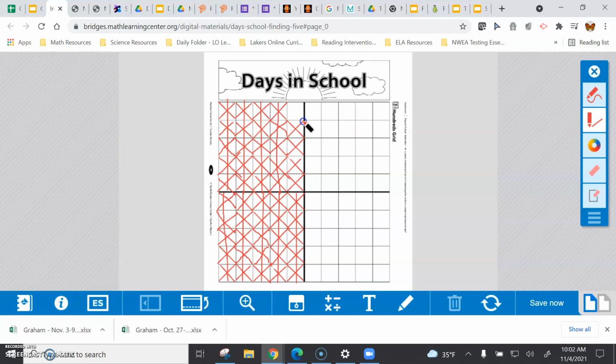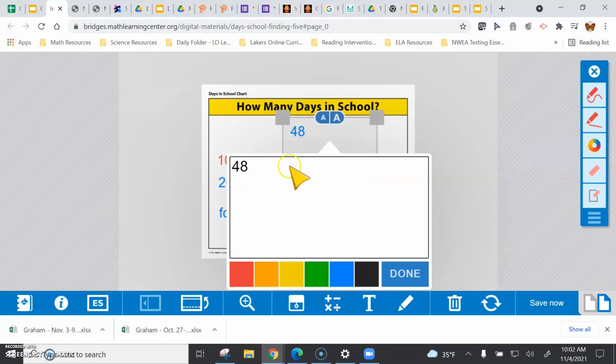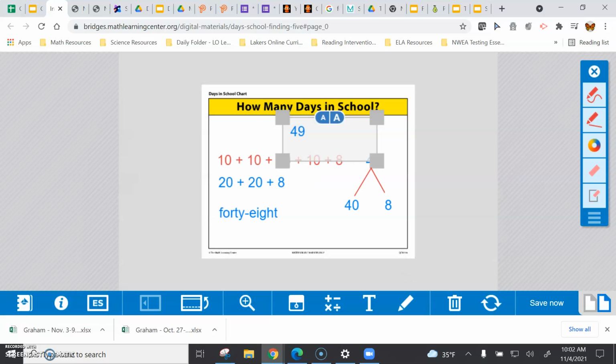So what is that number that comes before the number 50, class? That's how many days we're in school. Did you say 49? Yes. 49 days in school, which means we are changing our information to show 49 is our big number.